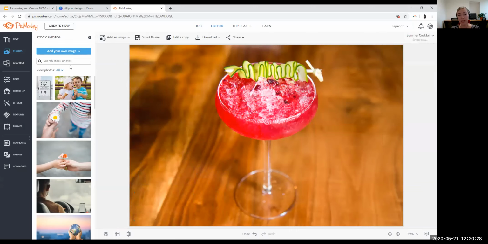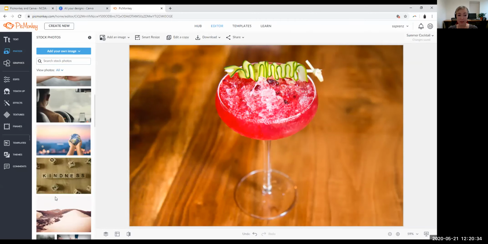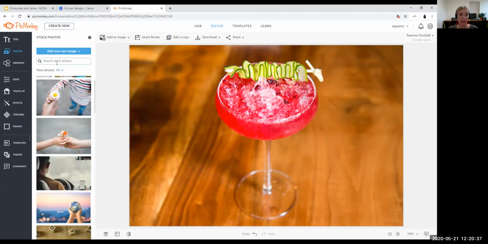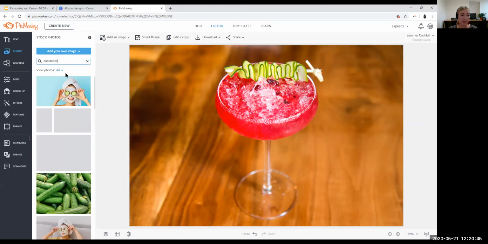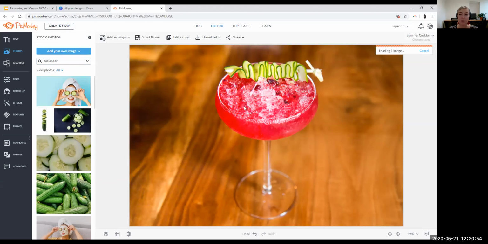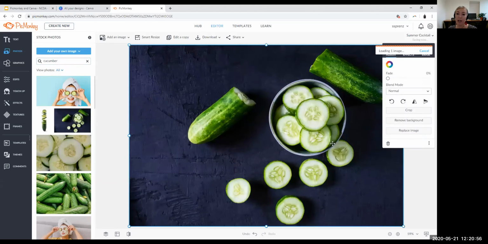So another really neat trick. And something else that's kind of cool is that Picmonkey automatically integrates free stock photos. So I really love this. Maybe I want to search, I'm just gonna search cucumber because it has this nice cucumber on the drink. So if I wanted to search for cucumbers, it would pop up any kind of cucumber image that is available in here. And I could simply add that right into my photo right here, or whatever I'm editing.